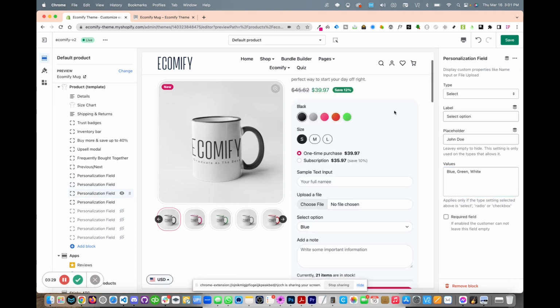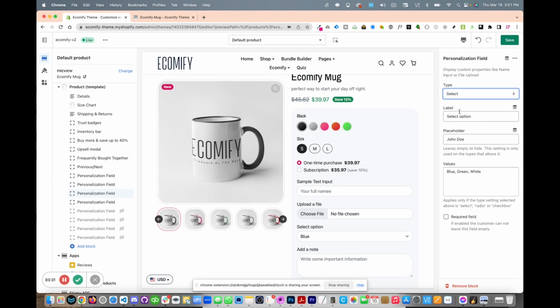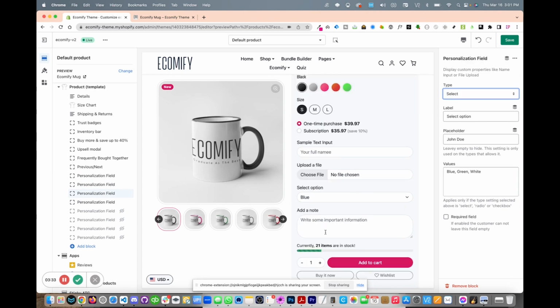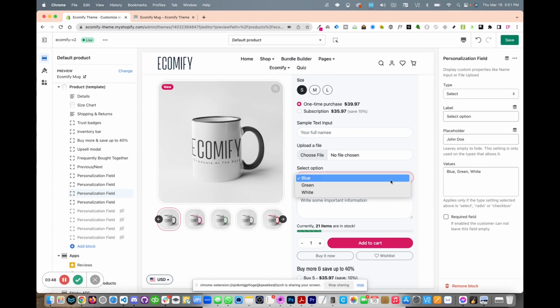The next option here is going to be a select. We gave you these as a default to show you how it looks. Select option, and also a placeholder for a name, and then you can leave these blank, or you can change them out to select, radio, or checkbox. Under select, it's going to be blue, green, or white, which are these selected right here.